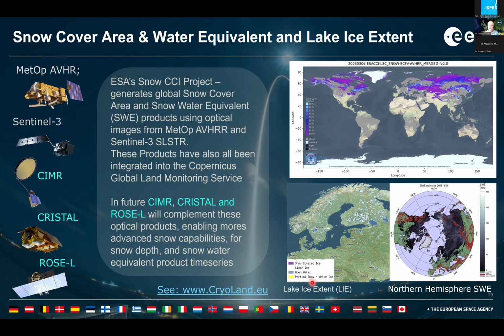For the snow ECV, we have the global snow area extent at the top right, computed using a combination of medium resolution products from AVHRR, MODIS, ATSR, and SLSTR. The upper panel shows the snow cover fraction product for the 6th of March in 2003. And we also have in the lower right passive microwave snow water equivalent products developed by the Finnish Meteorological Institute in the GlobSnow project. These are all-weather global snow water equivalent products using a combination of SSMI and AMSR data.